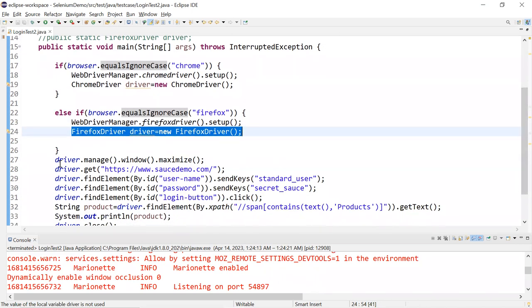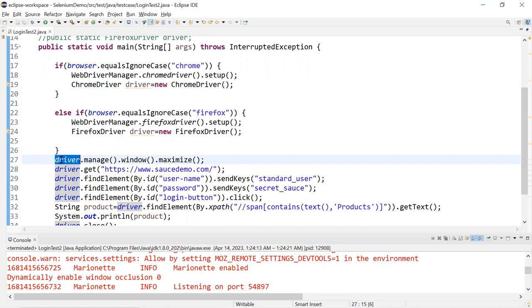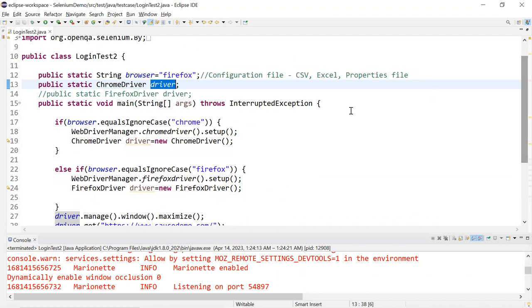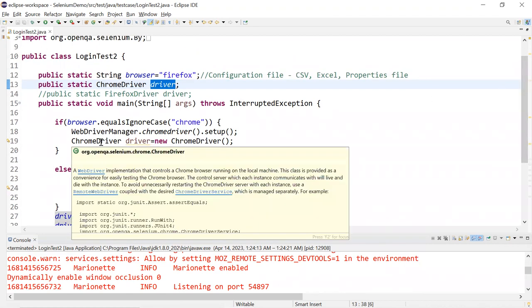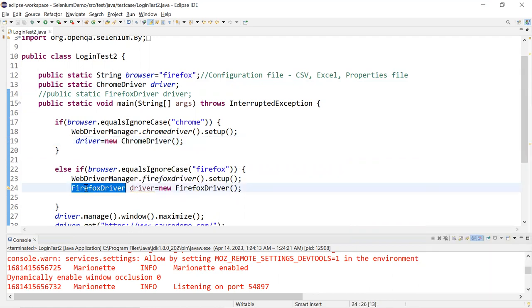But when the execution is coming inside these curly braces, on line number 27, it is getting a null pointer exception at this line of code, since this code is pointing to a global variable, and the global variable is never initialized. So how can we initialize this? Let's remove this from driver, and let's try to run it once.